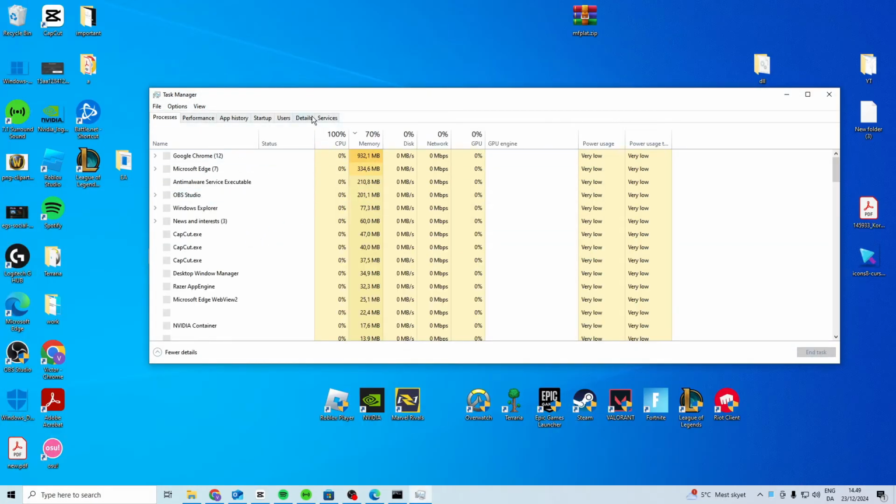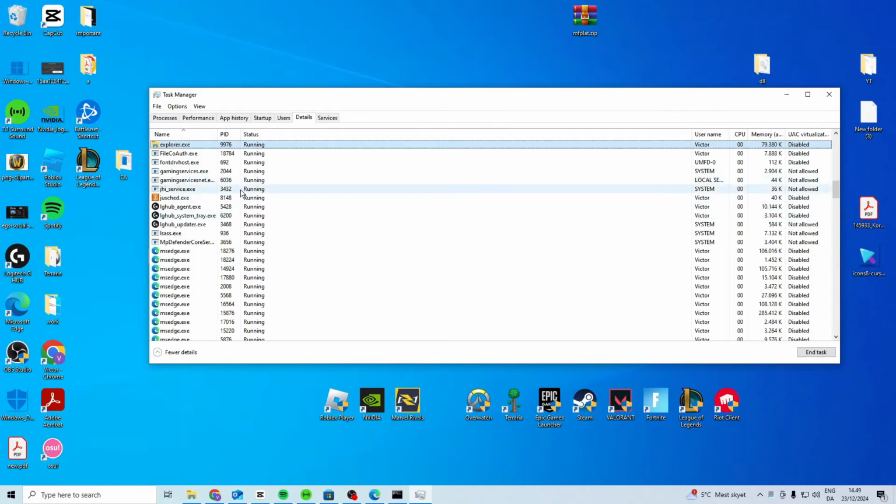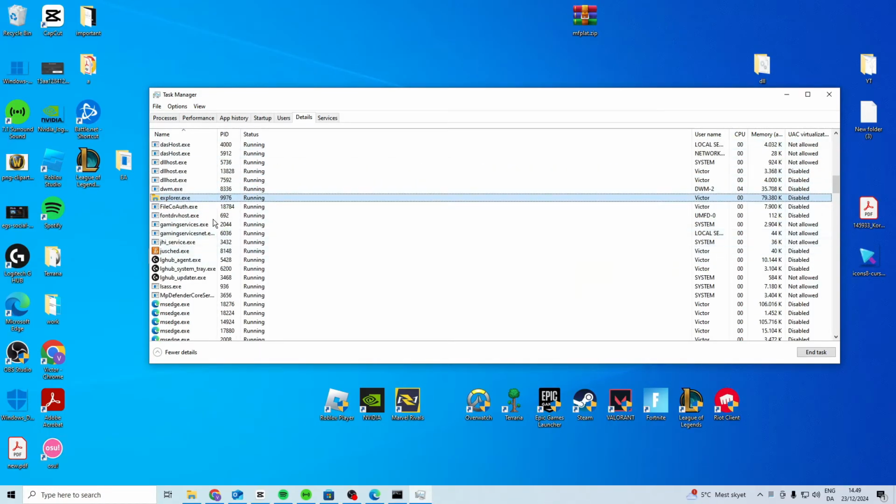So go to Task Manager, Details, press anywhere and press E, then look for Epic Games. If you find anything with Epic Games, you want to end the task, as well as come here and look for Epic Games and then right click and quit.